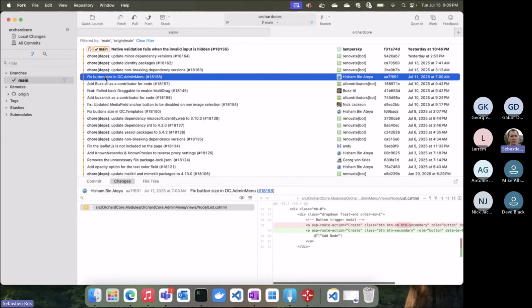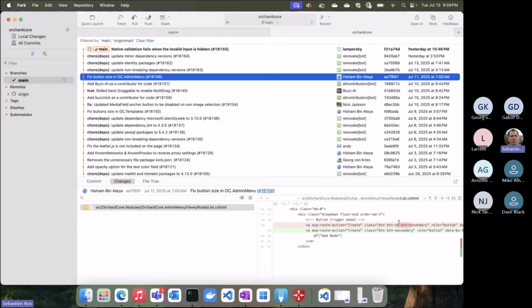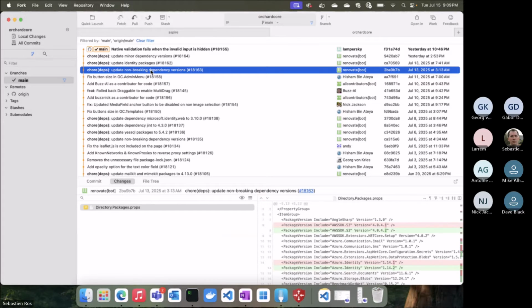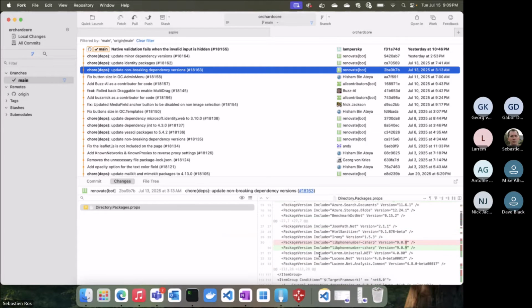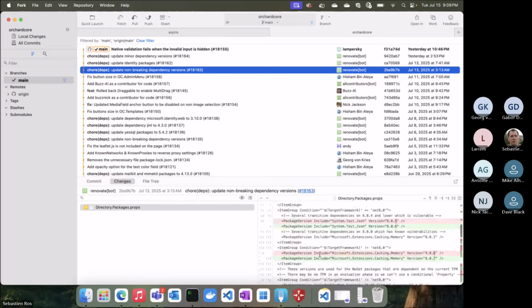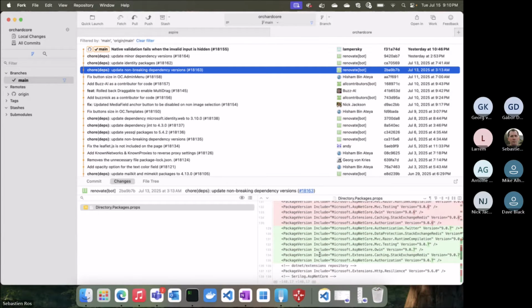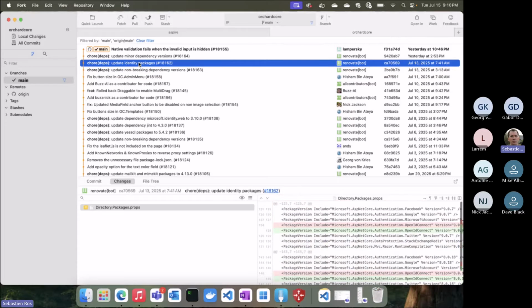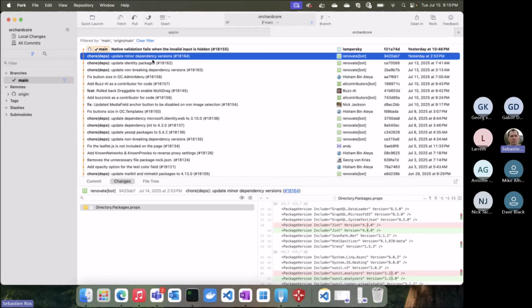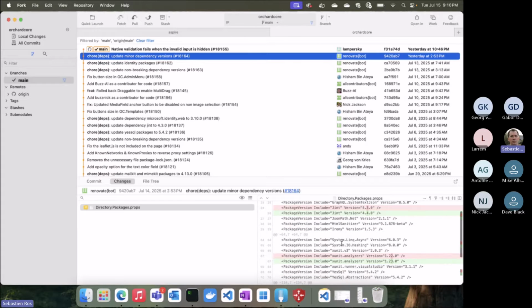So new contributor, fixed button size in admin menu, the same thing, but other places. Update dependencies, minor ones, easy ones. Empty packages like every week. Other ones.